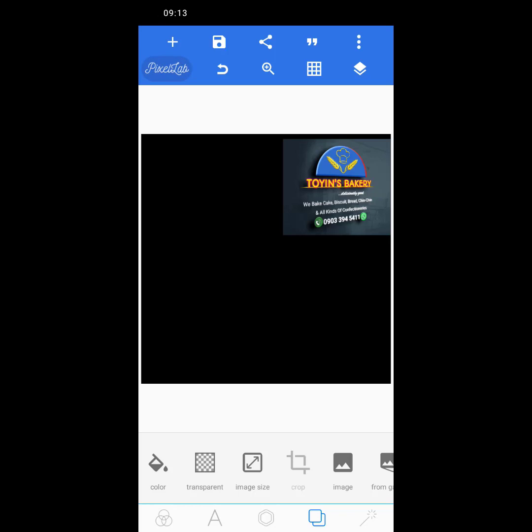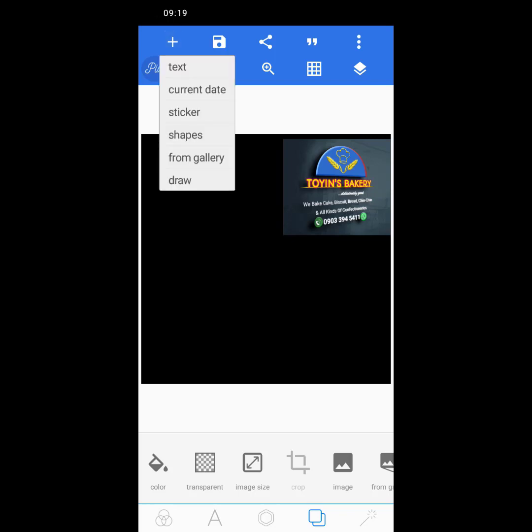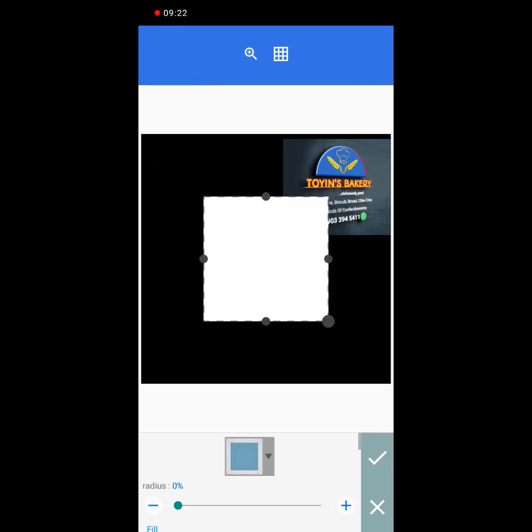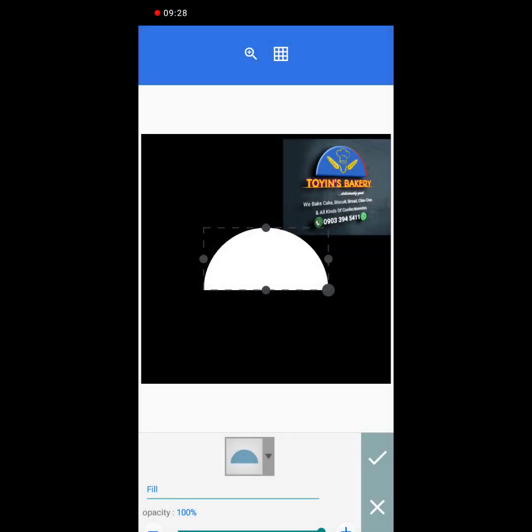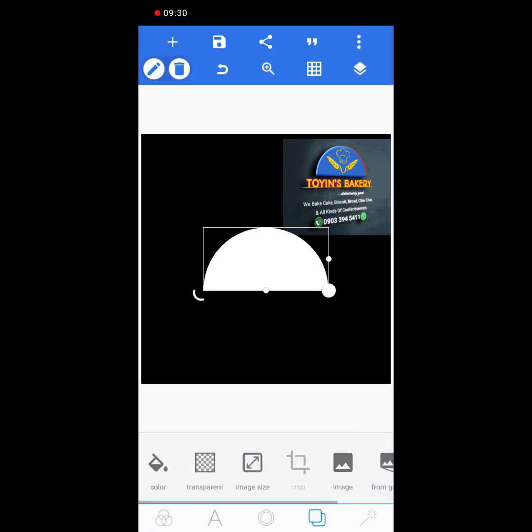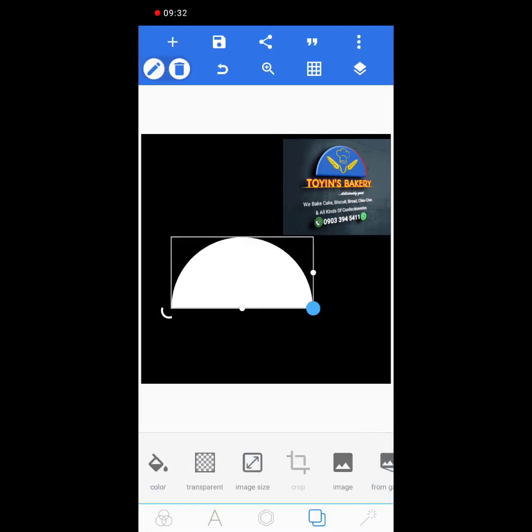The first thing I want us to design is this semicircle here. So I'll be clicking on this plus sign, going to our shapes, and I'll be clicking on this particular semicircle and saving it.